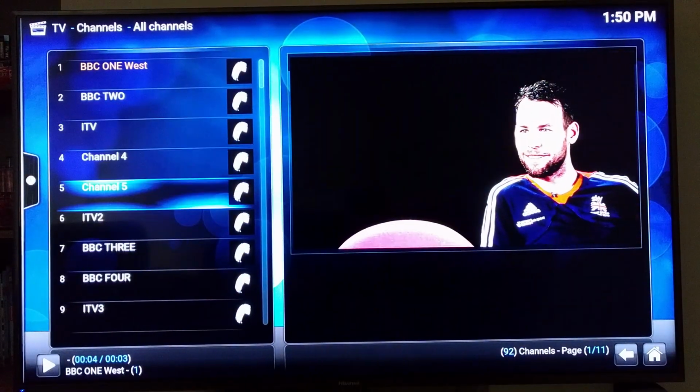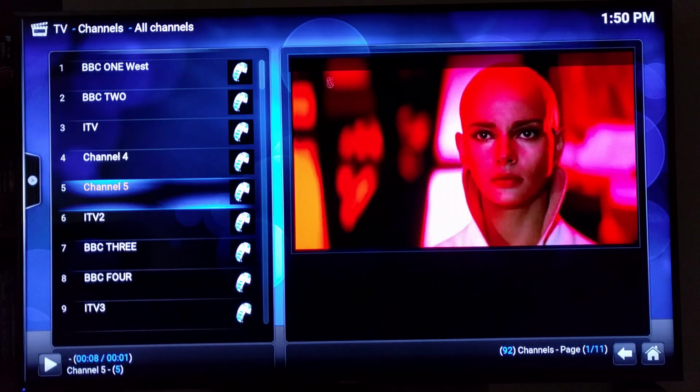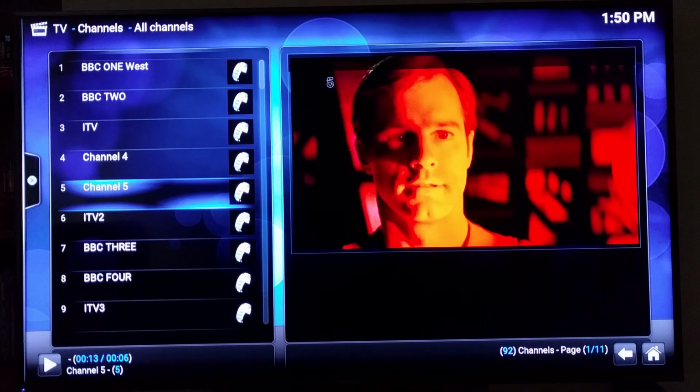And we can go through the various channels on here, switch between them. And so now we have TV running through our Kodi setup on our media center.